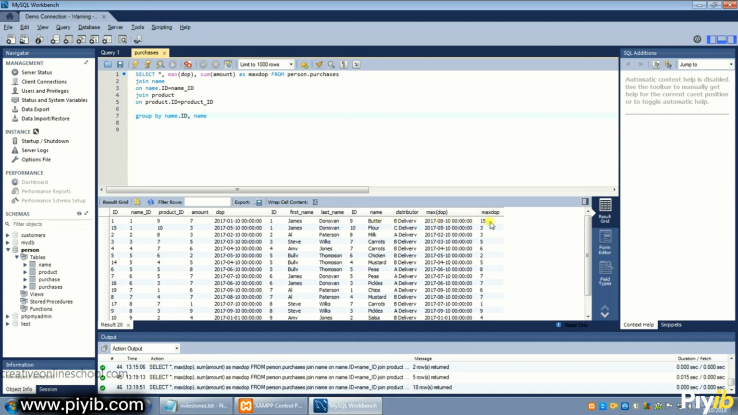That's why his max of butter is 15, but his amount is only 7, because one of the times he bought 7 and one of the times he bought 8. So this breaks it out even further. Now we have a list of the total of each product that every person has purchased, as well as the most recent time they purchased that product. That's starting to sound like some real business data, isn't it?